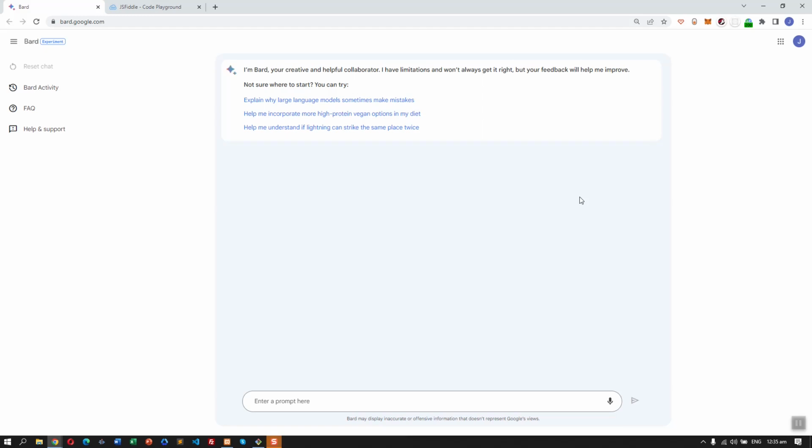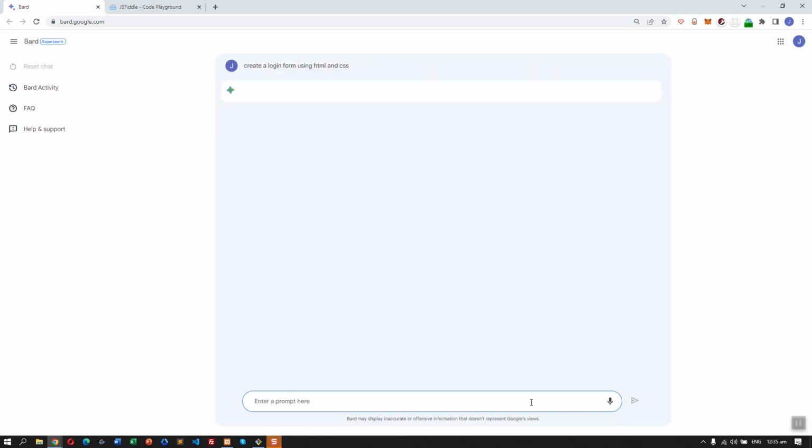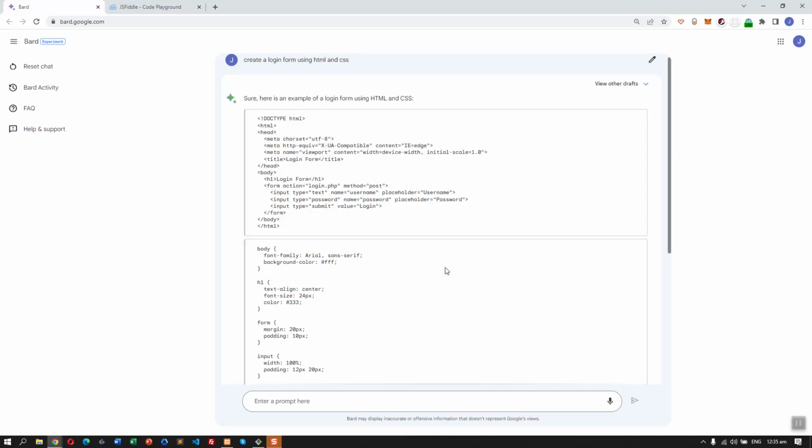Let us try to create a login form using the Bard AI. So here, let's create a question, a login form using HTML and CSS. So we're going to create or ask a question, but ask it from the ChatGPT.